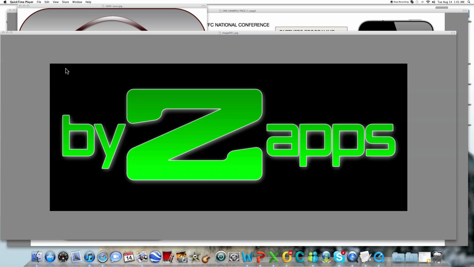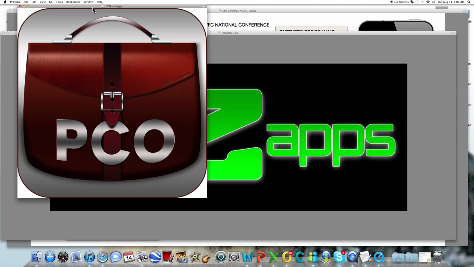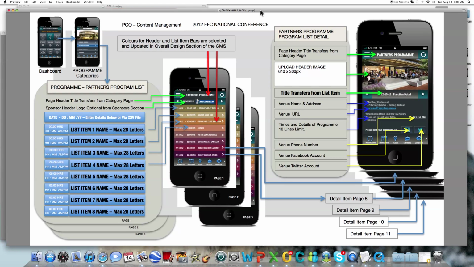Hi, we're Apps by Zaps, and we're going to have a quick look at some of the CMS capabilities of one of our new apps. It will be for the PCO, Pocket Conference Organizer app, and this is what you see roughly when you go online and dial into the CMS with your code.